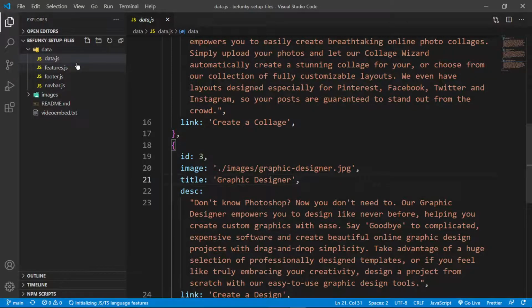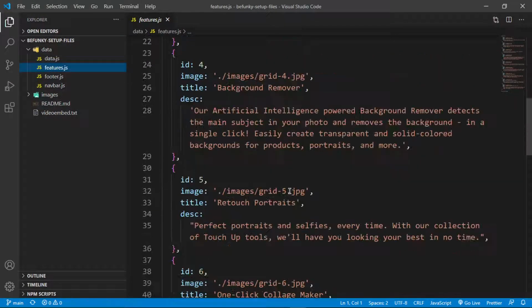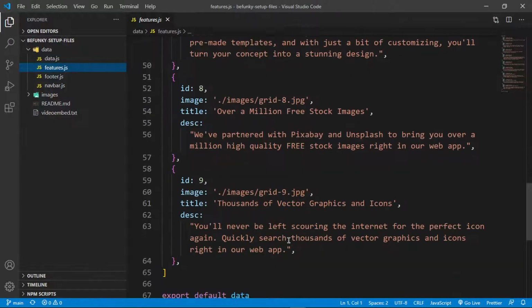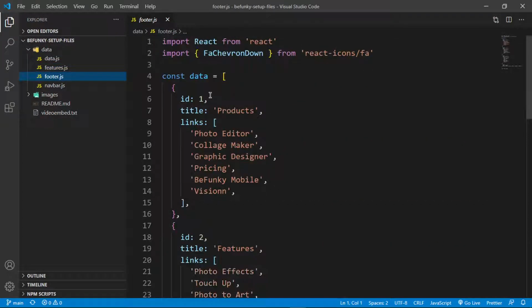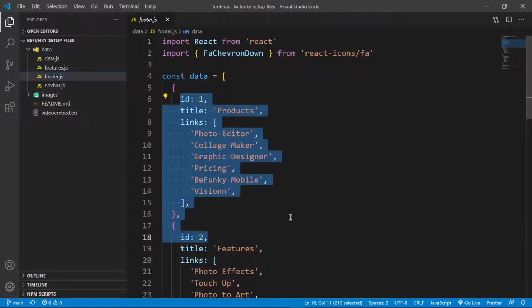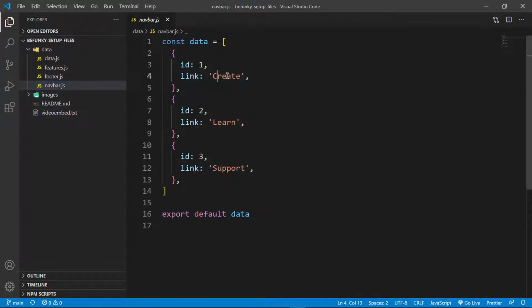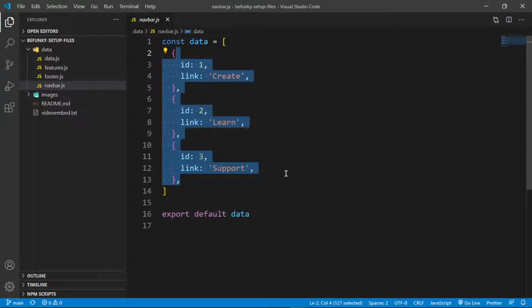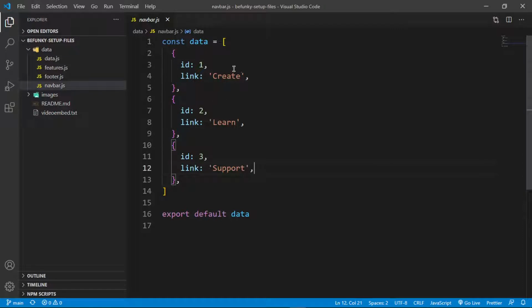And then the features is our grid with 9 items, so grid 5, 6, 7, 8, and 9. And then the footer, as you would expect, is basically the footer links. And then the navbar is the 3 main navigation that, not really the main navigation, but the navigation that changes the most, because we don't want to keep on hopping page to page to keep on changing one thing, such that if we just change it in one place, then it changes it in the entire website. So that's why I have this array right here.